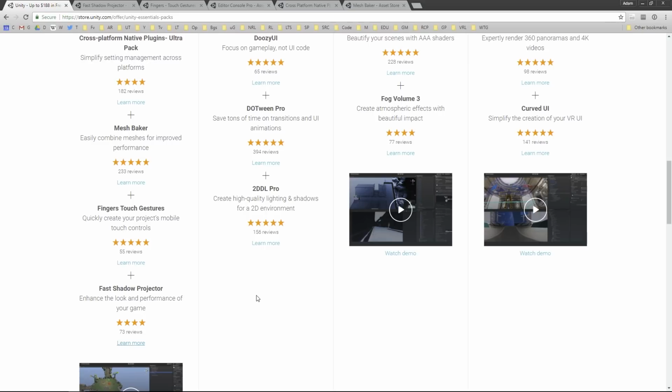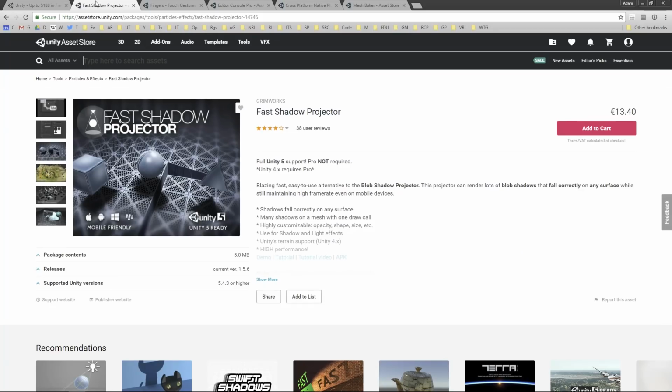So essentially five really cool packs that allow us to optimize and streamline our workflow or make our projects more efficient on mobile. The first one I want to look at is the Fast Shadow Projector. It is by Grimworks, and it's a performant shadow projector. It can render hundreds of shadows, even on mobile, with many shadows projected on a mesh with one draw call. It can be used for lighting effects as well as shadows.